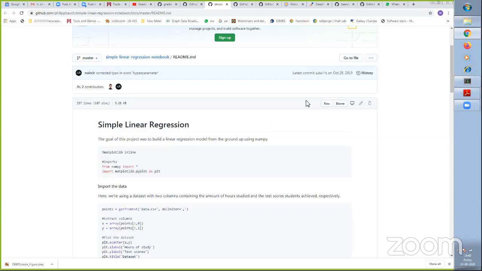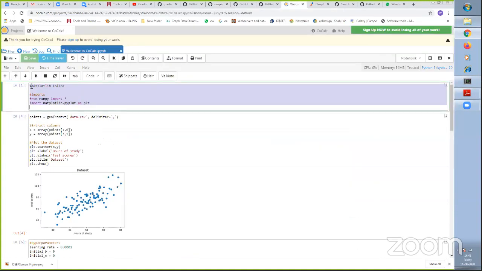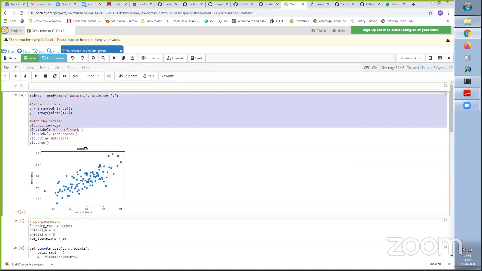Here we see the codes are very simple. We have to put a percentage symbol, matplotlib inline. Then you import from NumPy, import asterisk, import matplotlib.pyplot as plt. These are basically some initial statements you're making. So what I will do is go to this tool; I'll just delete all these things and redo it.